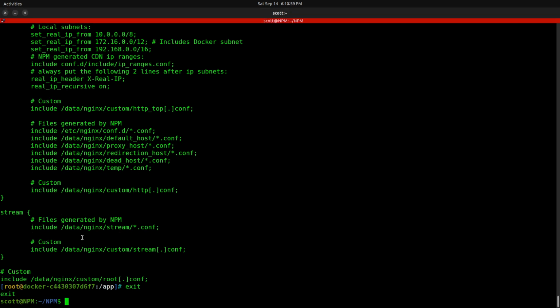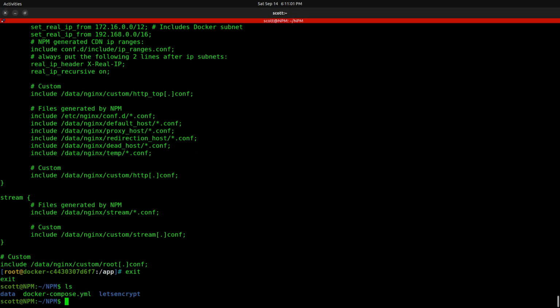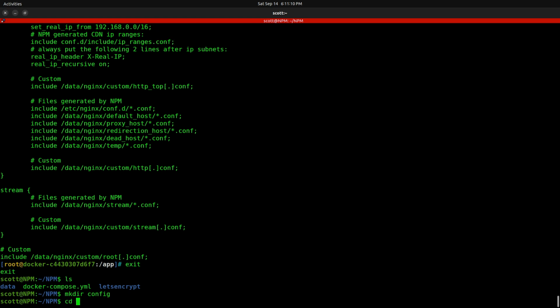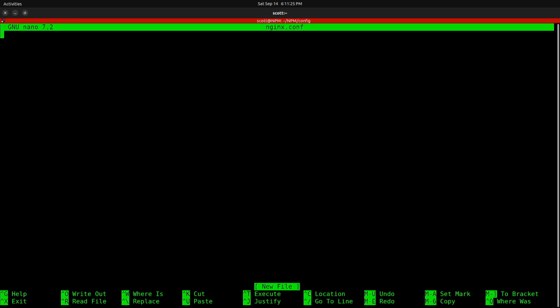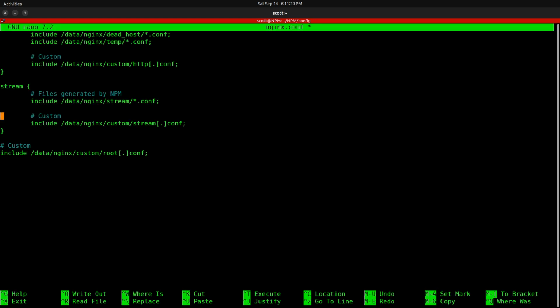of the container. Recall that in the npm folder, if I do an ls, I have a data and a let's encrypt folder. So I'm going to do a mkdir on config and cd inside of config. And then I'm going to do a nano on nginx.conf, the same name as the configuration file that was inside of the container. And I'll paste my cut buffer into this file.